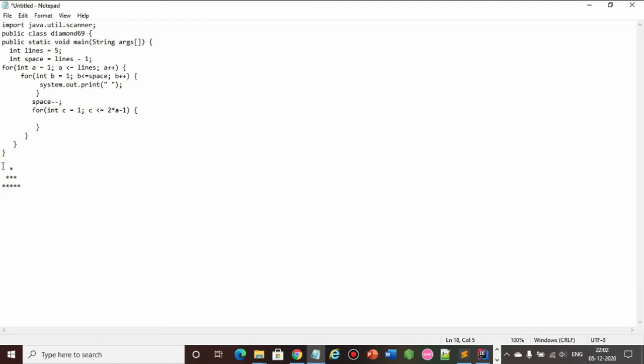Okay, so meaning this line. This line is going to be the first line. So 2 into 1 equals 2, minus 1 equals 1. So 1 star will be printed.